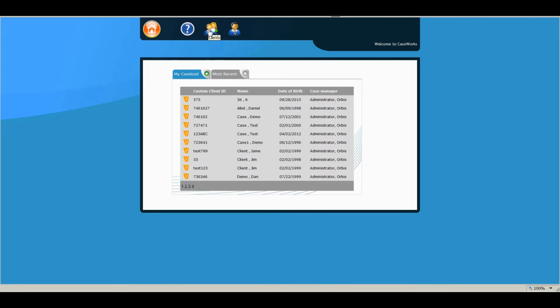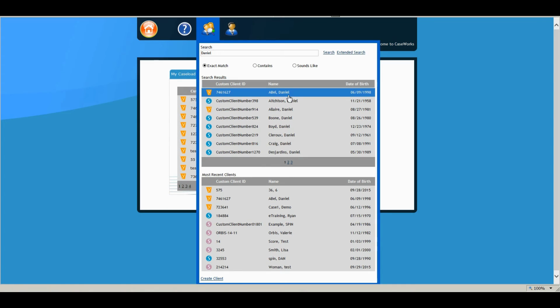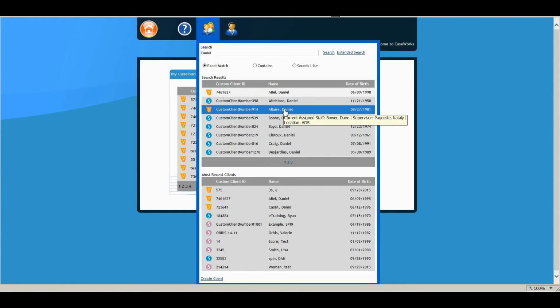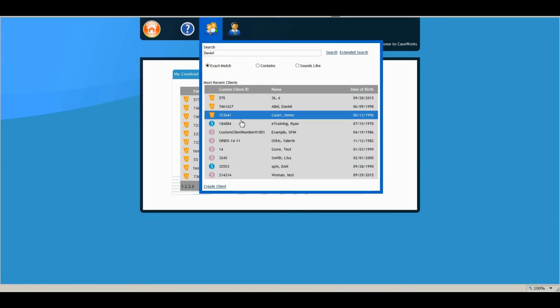Once you have clicked the client icon, the client ribbon will display. From here, you can search for clients using various functions such as exact name match and sounds like. Please note that you will need to use the extended search function in order to search for cases which are closed. Click on the Create Client link in the bottom left-hand corner in order to create a new client.